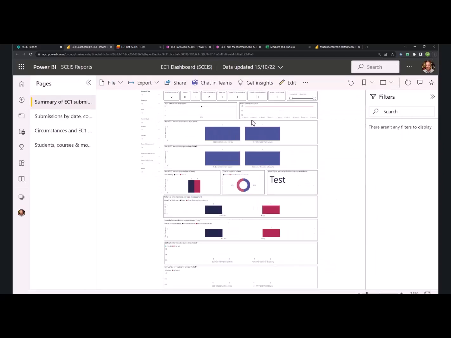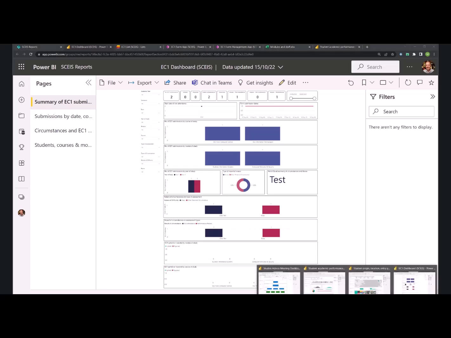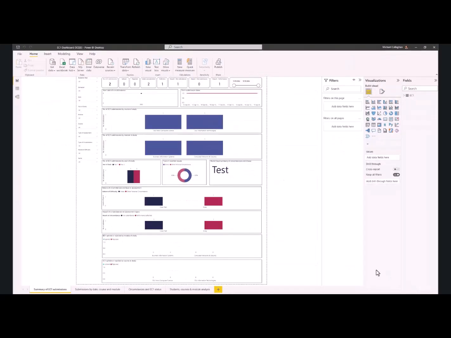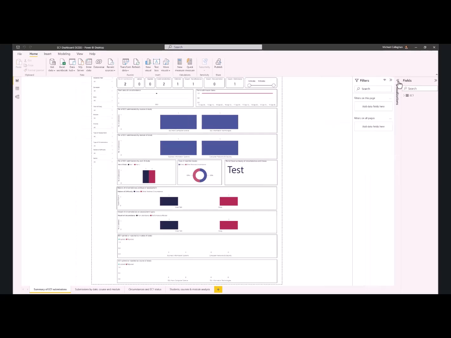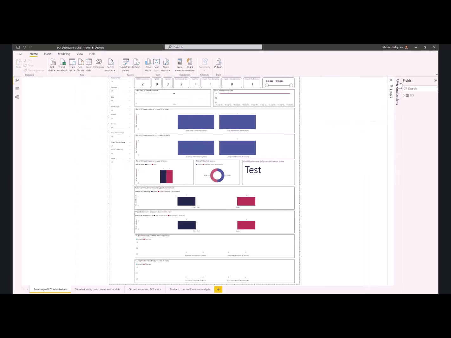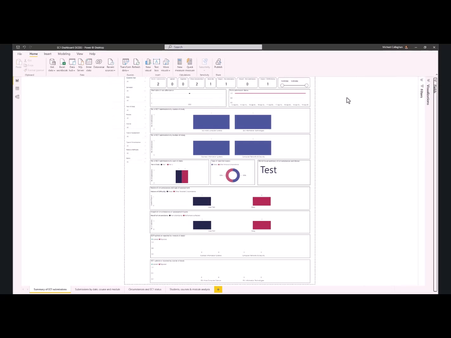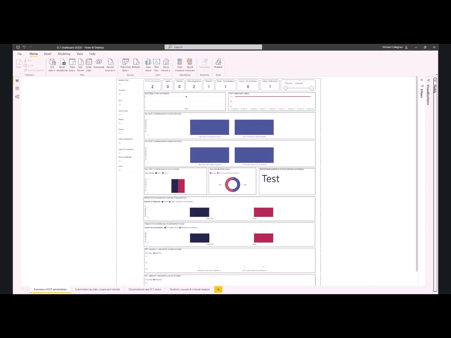Okay, so let's have a look at this one. Let's see what it's showing you. Actually, I'll show you on this dashboard. This is the published version, but this is the actual EC1 dashboard. So let me just close these. So this is the Power BI editor, effectively, and what this dashboard does is it looks.